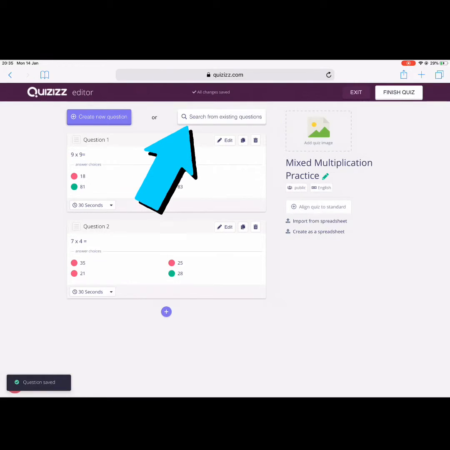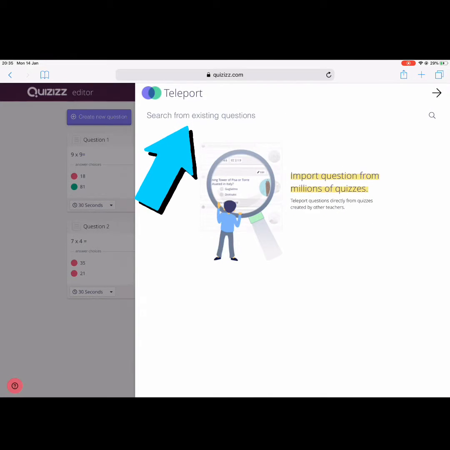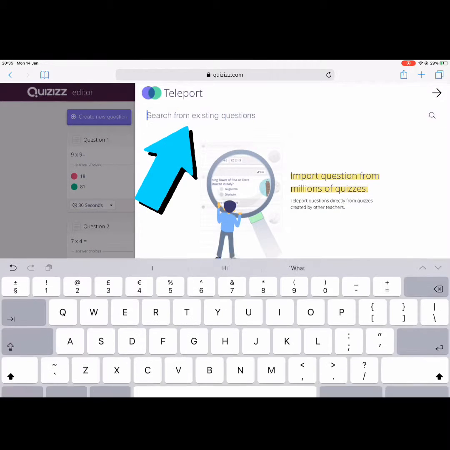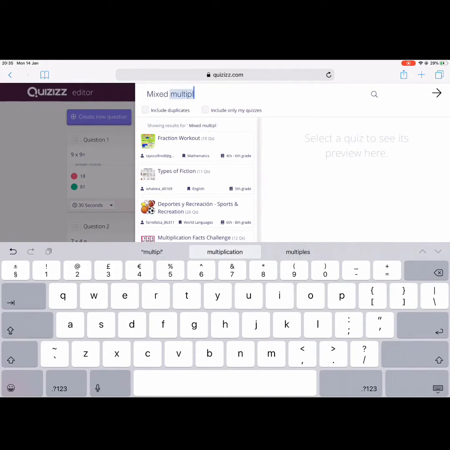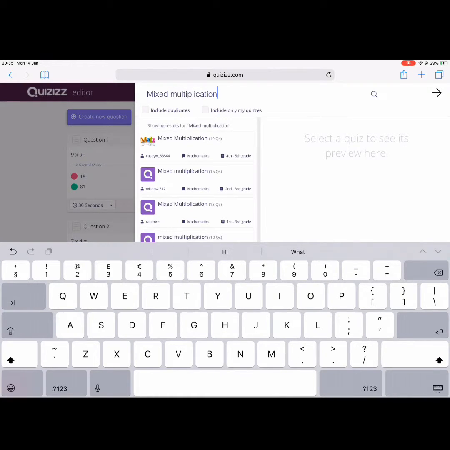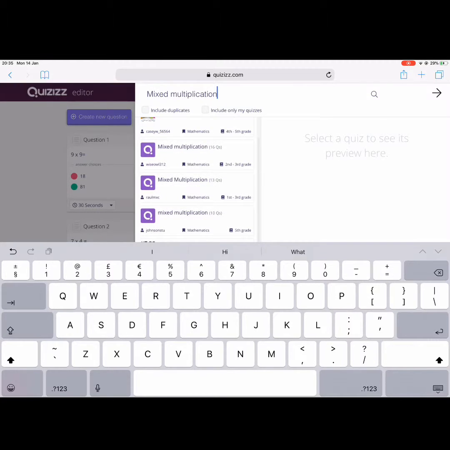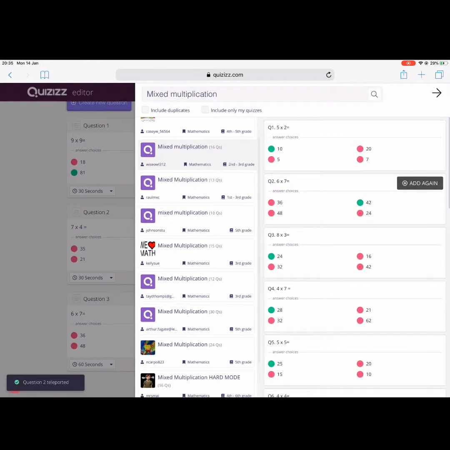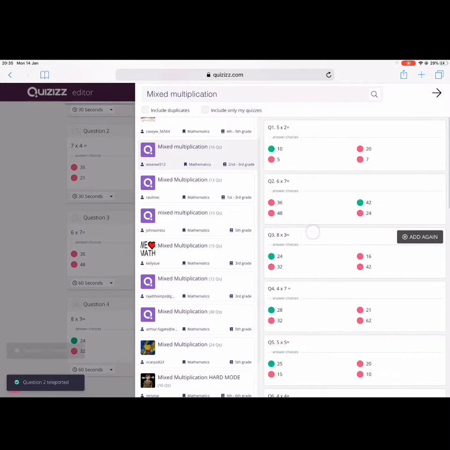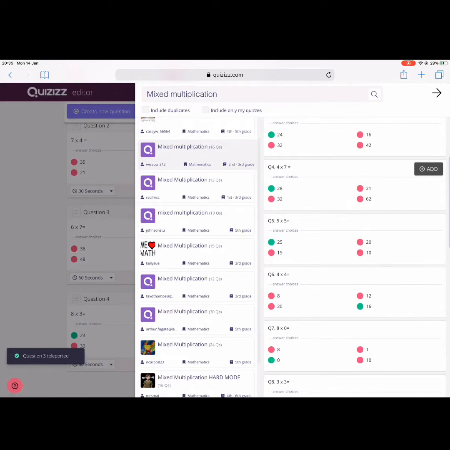So one of my favourite features is the ability to import from other quizzes to save you time creating questions. So you can simply type in mixed multiplication quizzes or whatever quiz it is, then you can search through other quizzes. So you can look at them first to make sure they're appropriate. And then as you can see, all I'm doing is tapping on the side of the question that I want to add, and it's adding it to my quiz, which saves a lot of time.